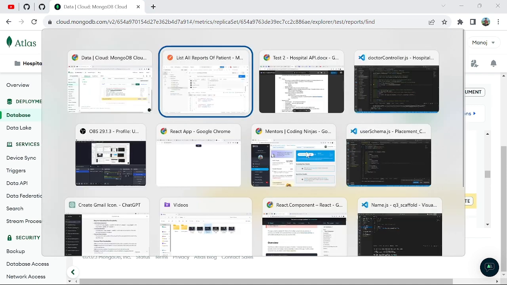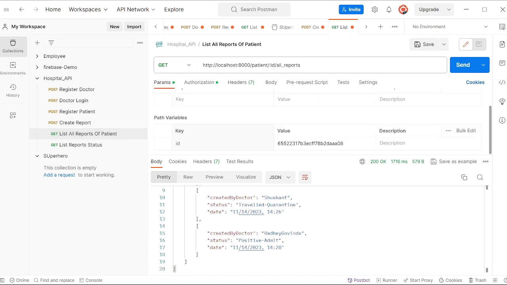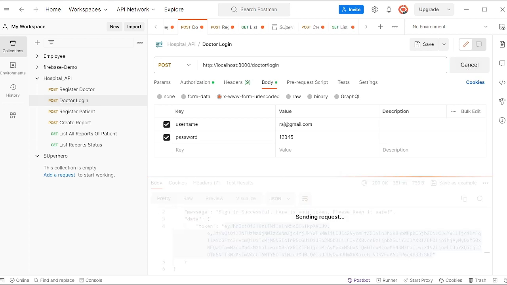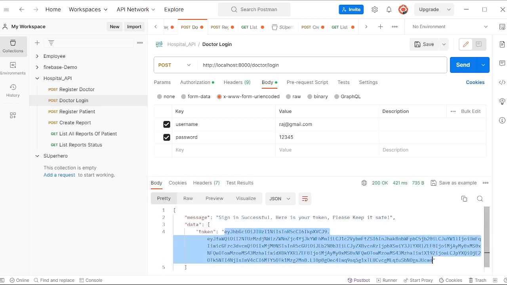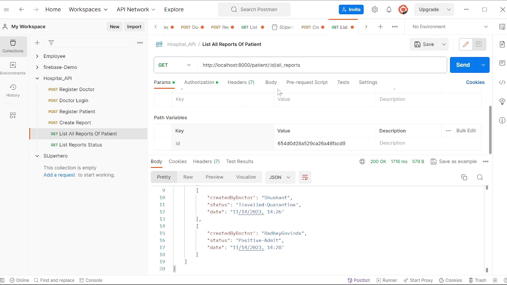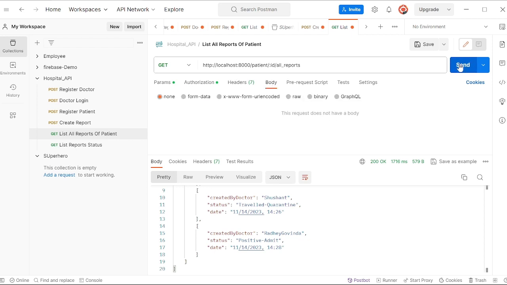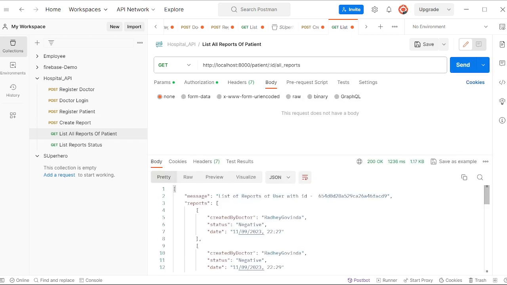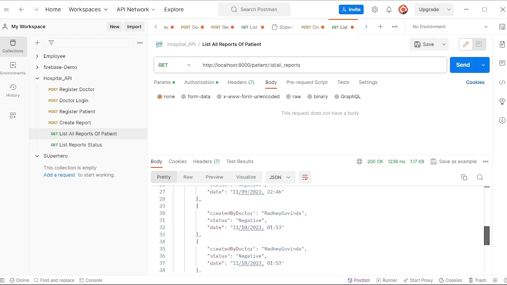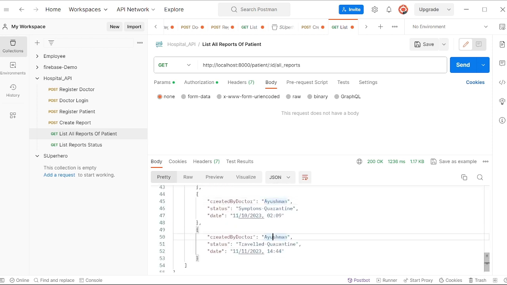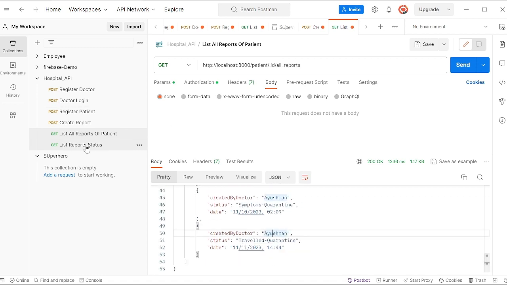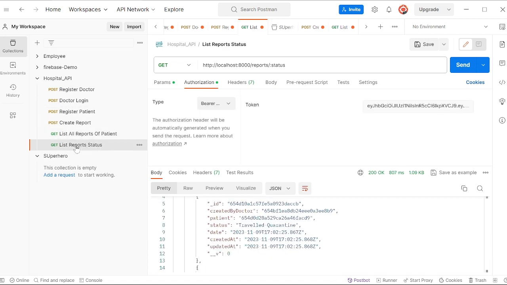I'm copying the id of this user. In the params I have to put the id and for authorization we need any doctor's authentication here. So in the authorization I will paste the token and I don't need to do anything else. Let's send. Here you can see this is the report with the user id. This patient has reports created by Dr. Radhe Govinda and below you can see created by Ayushman doctor. So these are all the reports and this is the list of statuses.